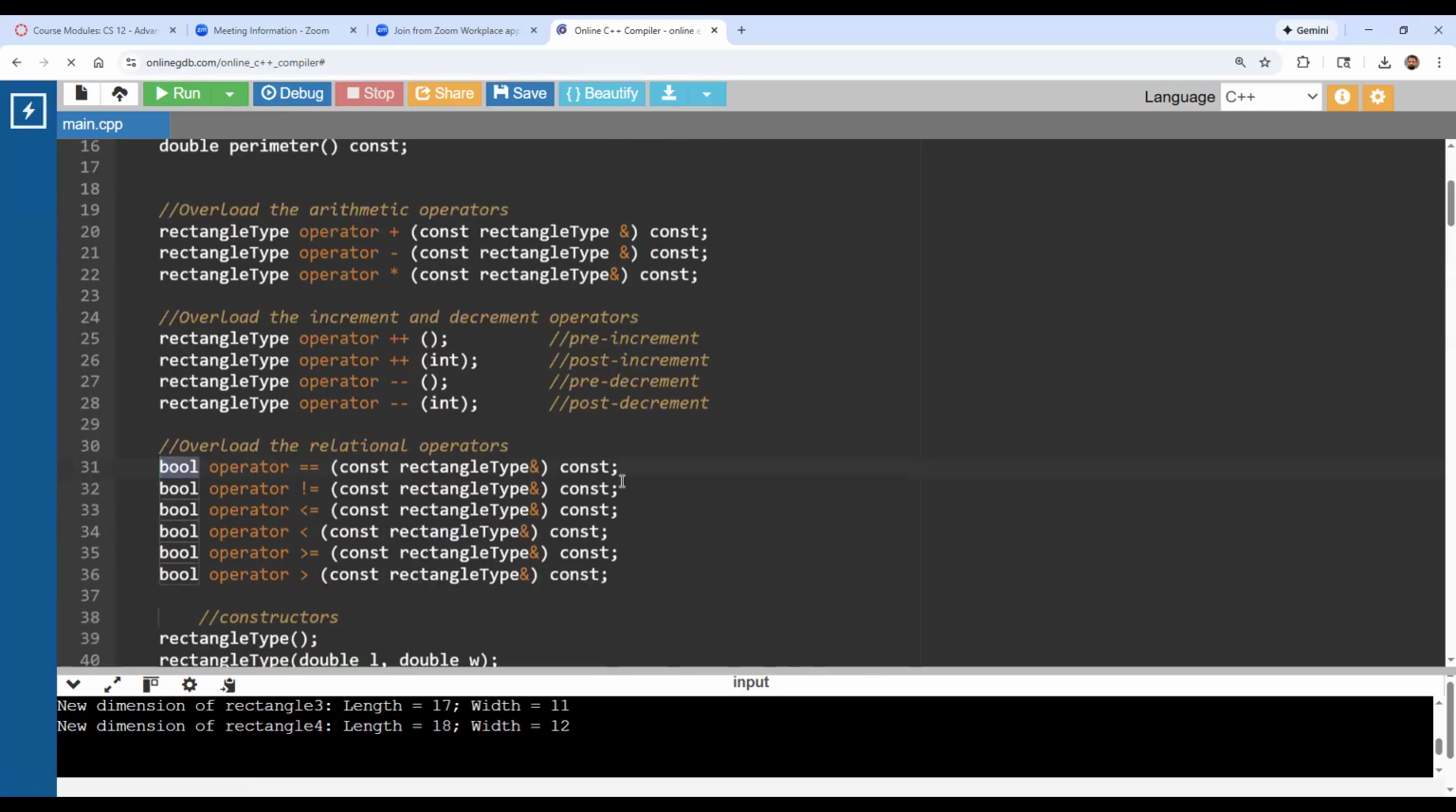This one must return a value, because this is a relational operator. You're comparing two of these objects together, so they are always returning true or false. That's why the return type is Boolean in this case. So the keyword operator comes, and then equality or not equal, and all these operators are in a similar fashion. They must take a constant argument in the parentheses, and do not make any change to the existing object as well. And in this case, whatever argument you're passing comes with the ampersand sign.